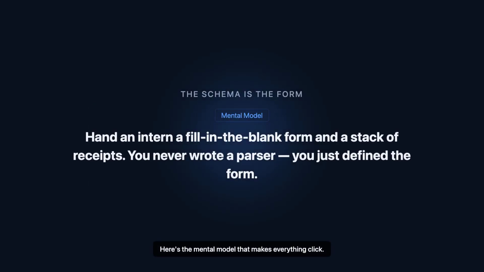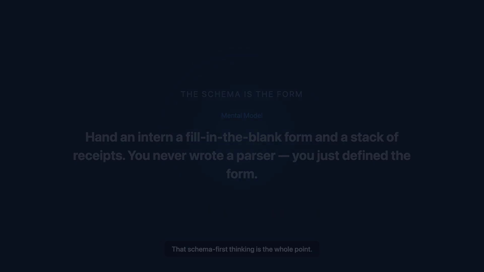Here's the mental model that makes everything click. Picture handing a stack of receipts to an intern, along with a fill-in-the-blank form: vendor, date, total, line items. The intern reads each receipt and fills the form, and you get back a spreadsheet. You never wrote a parser. You never wrote a regular expression. You just defined the form. In information extraction, the form is the schema. That schema-first thinking is the whole point.